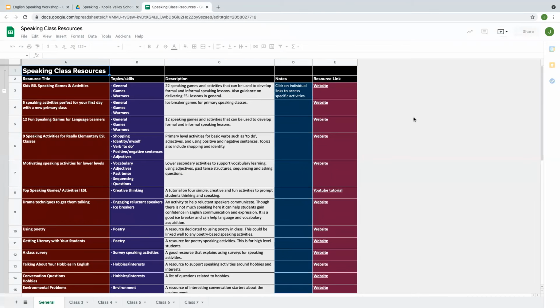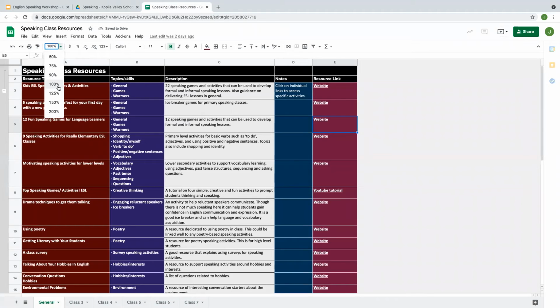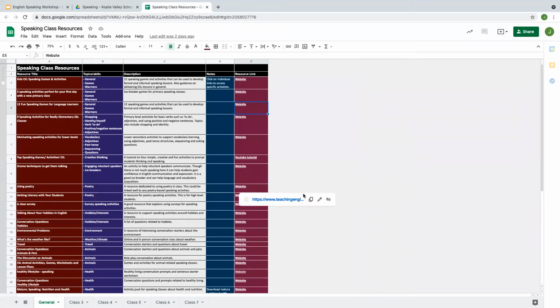I'll just zoom out a little bit so you can see from a bit of a distance. At the bottom, you'll see there are 6 tabs. The first tab is a general tab for activities that might be applicable to any and all classes. So you'll see that there's lots of games and warm-up activities and just general resources that can be used.